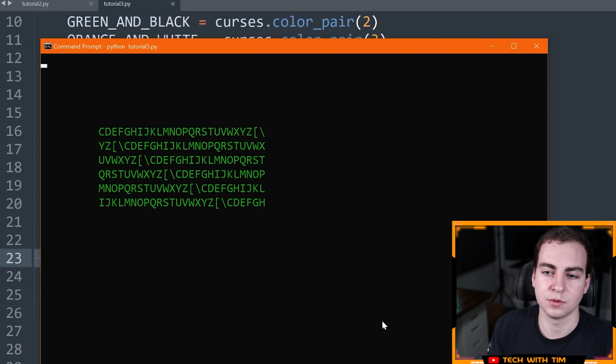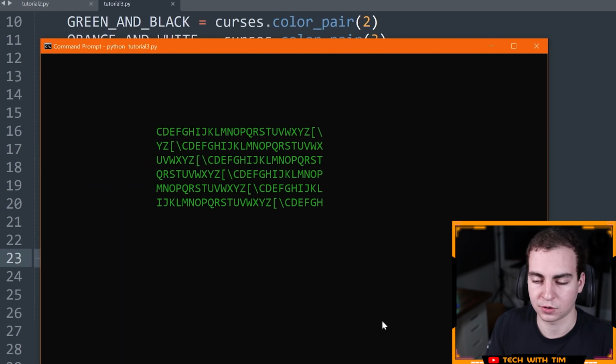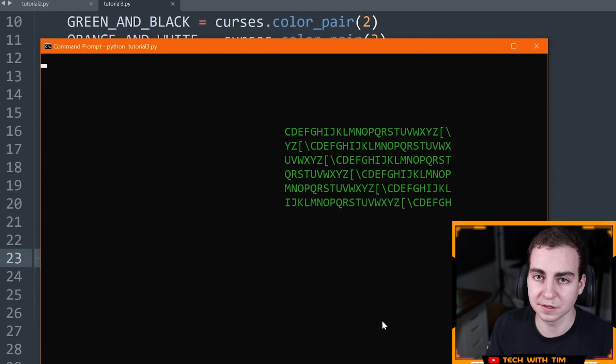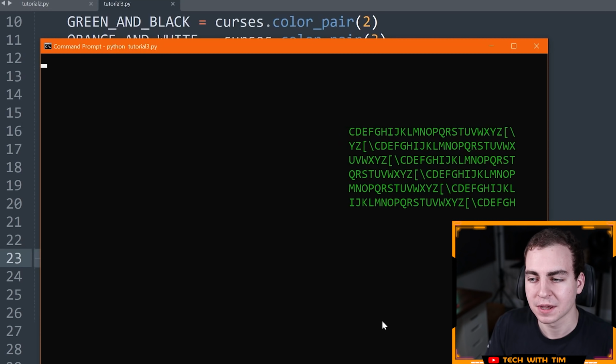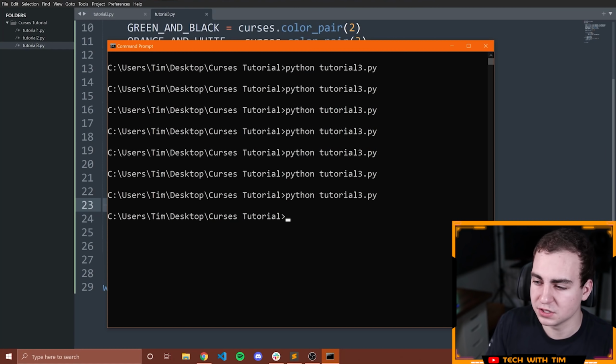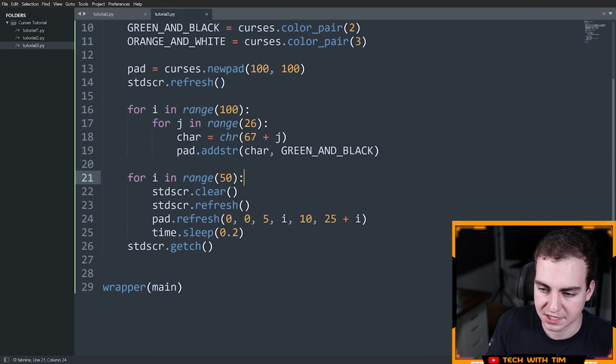And now you can see that we're actually kind of moving a rectangle across the screen that contains the content inside of it. So this is pretty cool. I mean, this alone can allow you to make games because you can literally move stuff around the screen in this fashion using these pads. There's a few other ways to do it, but this is probably the simplest way that I've seen.